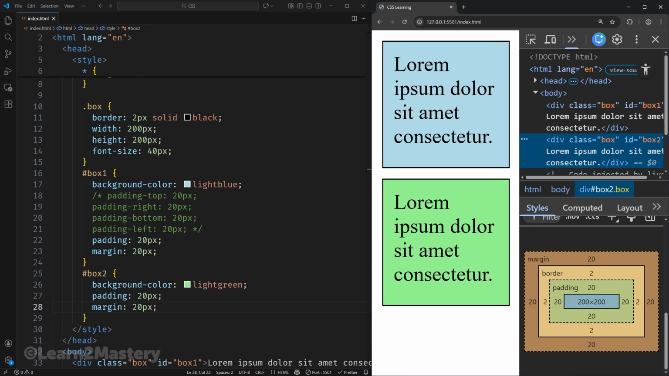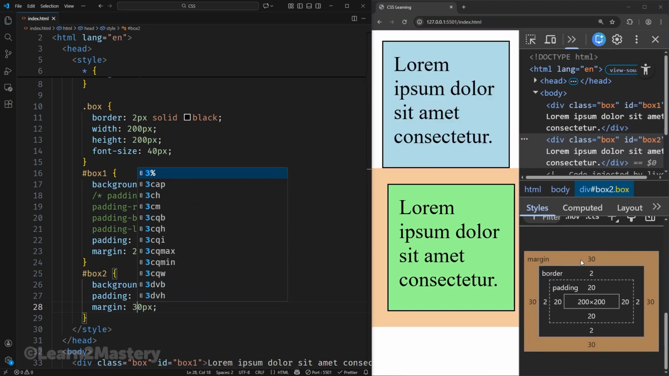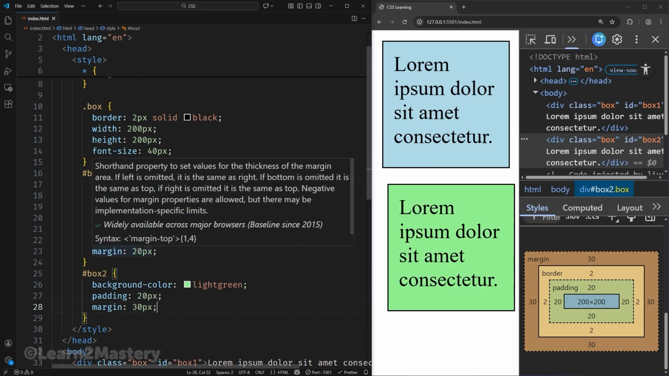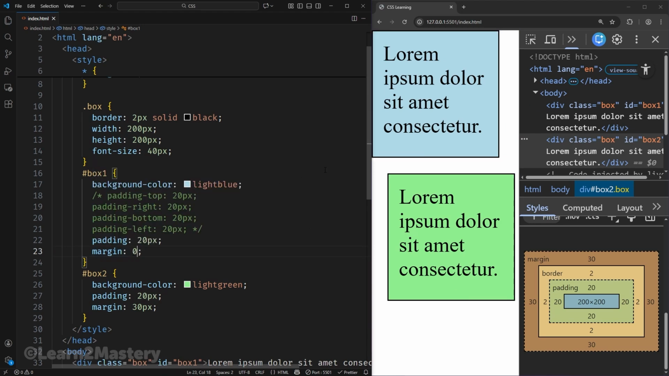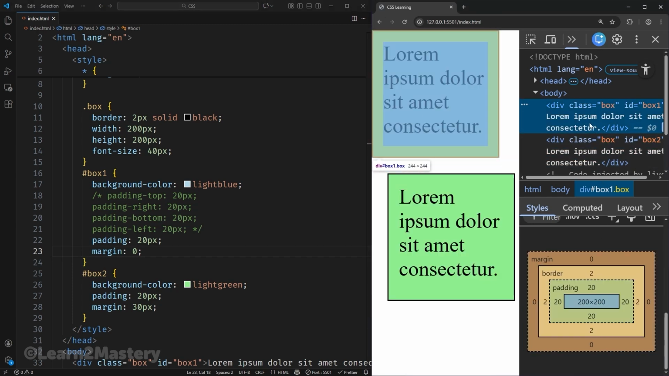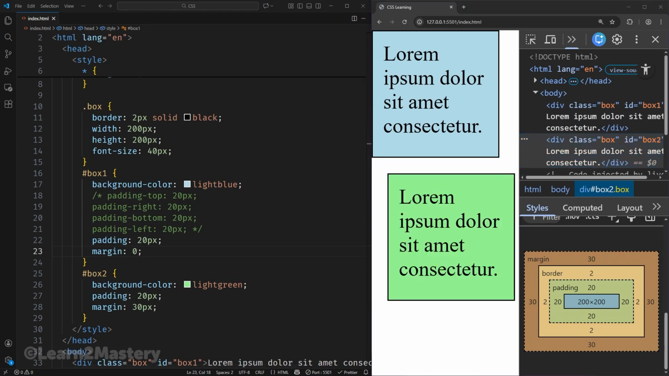For example, if we change box 2's margin to 30 pixels, the space between the boxes becomes 30 pixels. Even if we reduce box 1's margin to 0, the space between the boxes still remains 30 pixels. This happens because when 2 elements are next to each other, and one or both of them have a margin, the browser only applies the bigger margin instead of adding them together.